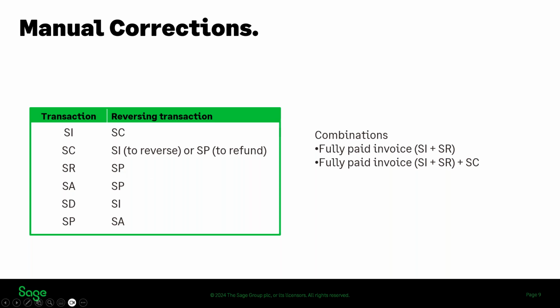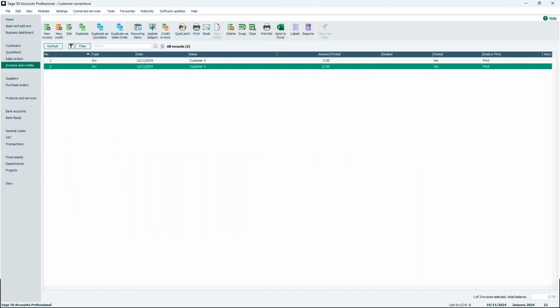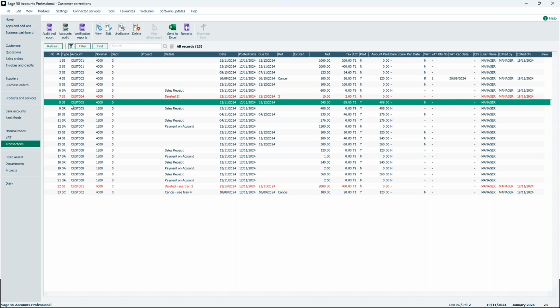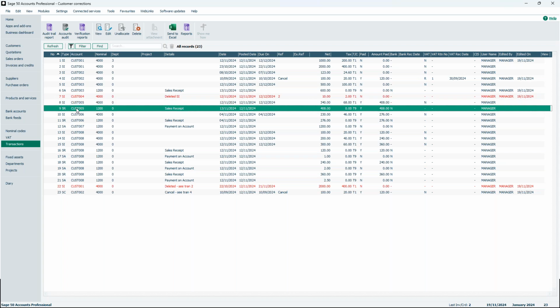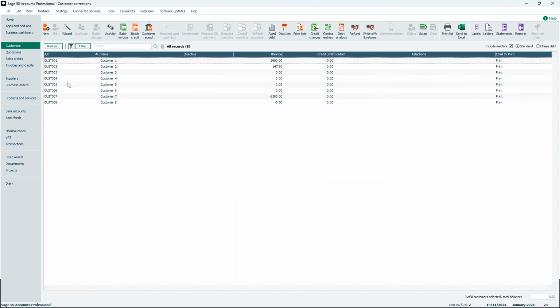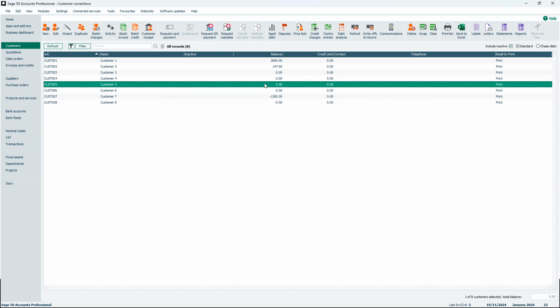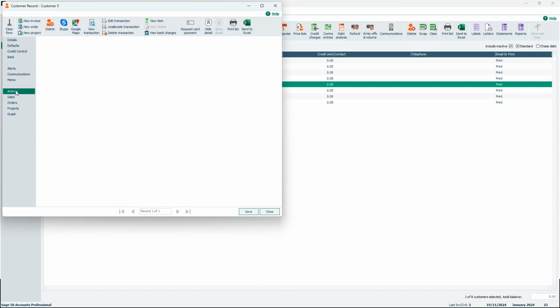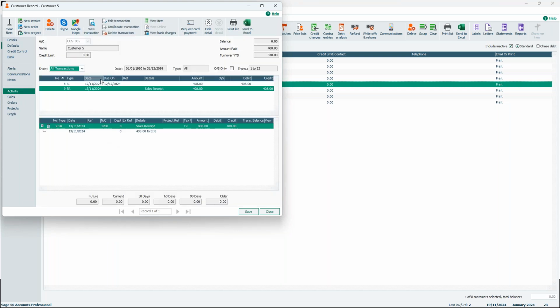So let's just show you that in demonstration. Pop back into the data set. So we're just going to go into this one here for customer 5. So customer 5 has got an invoice and that is paid off by a receipt. So if we go into the customer record, I'll show you the balance is 0. So the invoice has been paid off by the sales receipt. Now we need to reverse that.